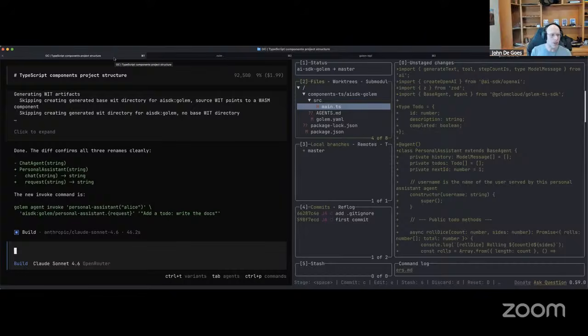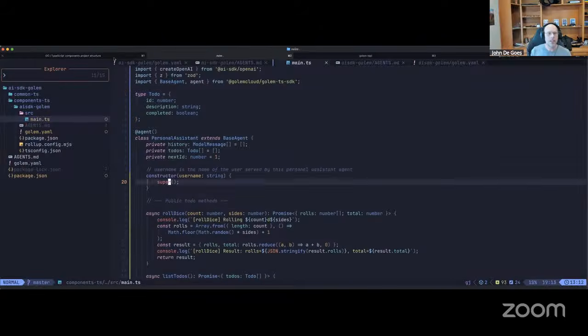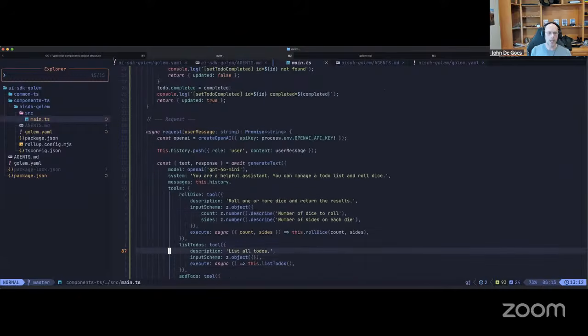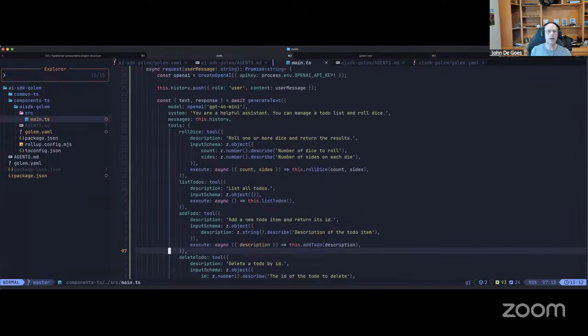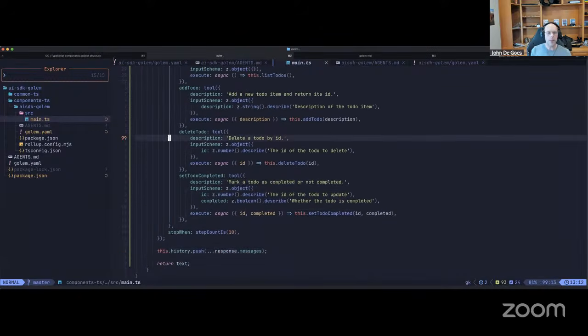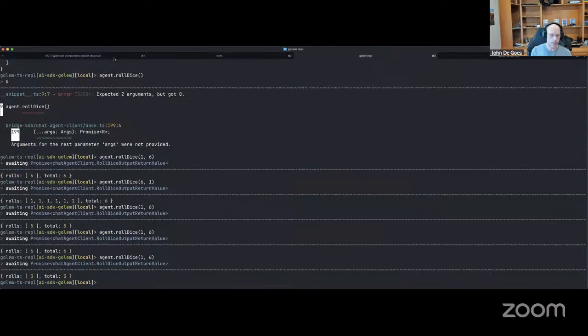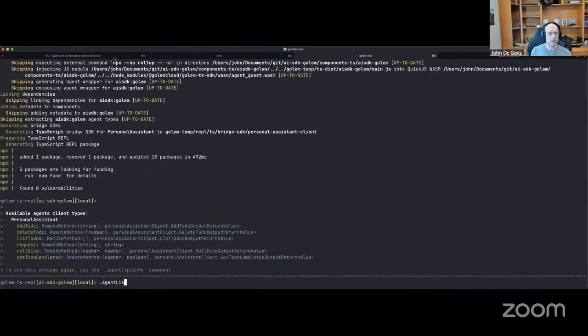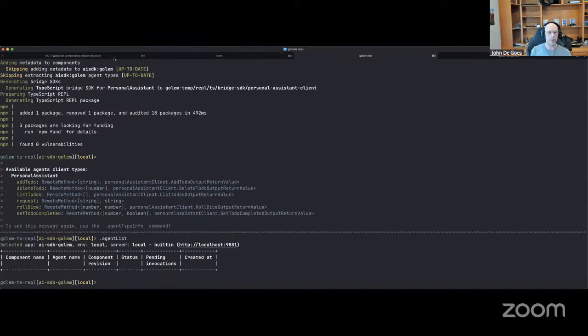Okay, so we're already done here with the refactoring, which is fantastic. This should not have changed anything except the names. Okay, it went ahead and blew everything away, so that's fine.